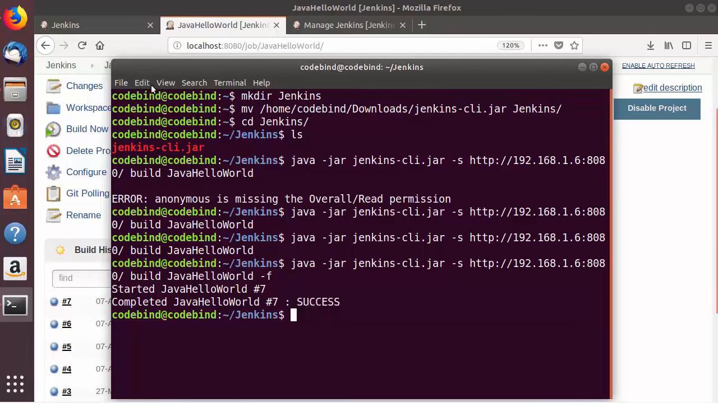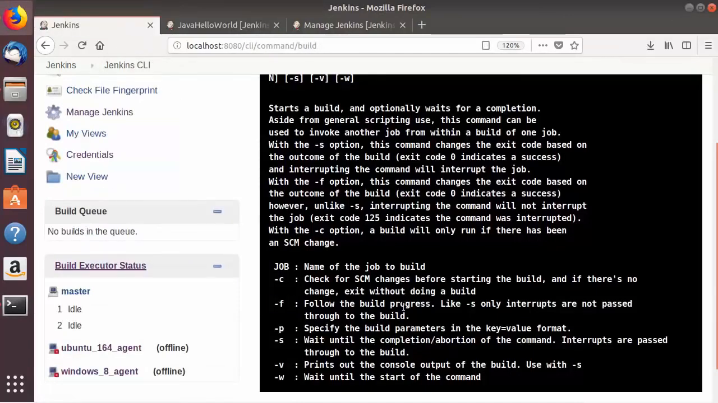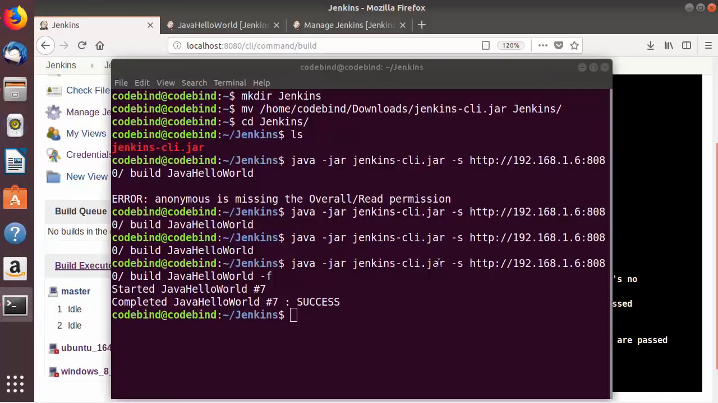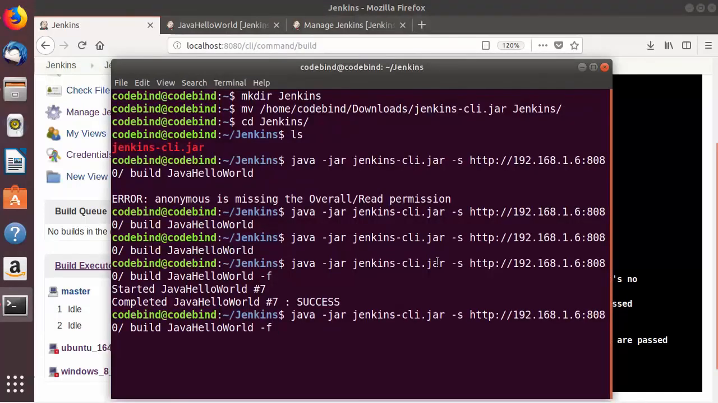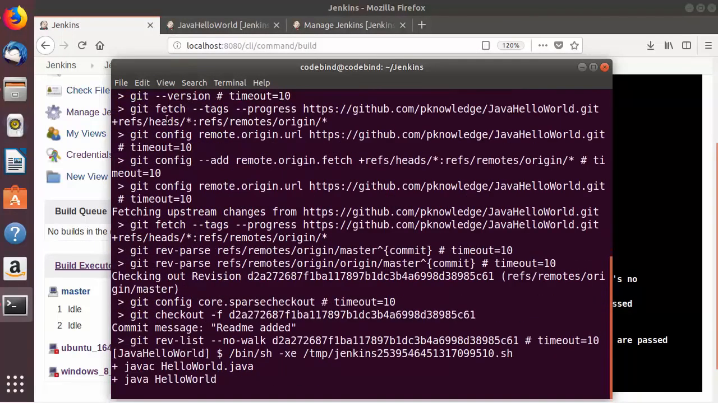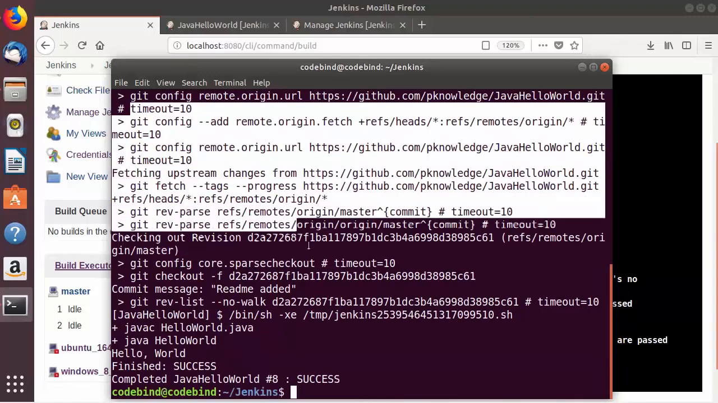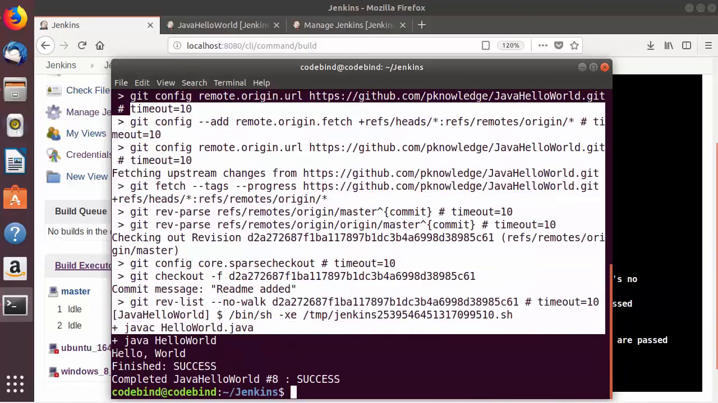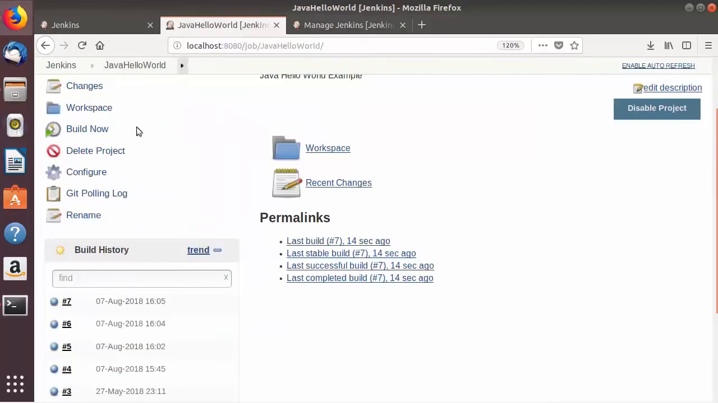Now if you want to see more verbose output, you can use this flag which is -v, and you can see this flag is used with -s. So we will give this flag -v with -s, and then press enter, and you can see it started the build number 8, and you will see all the console output which you see generally on your Jenkins job.